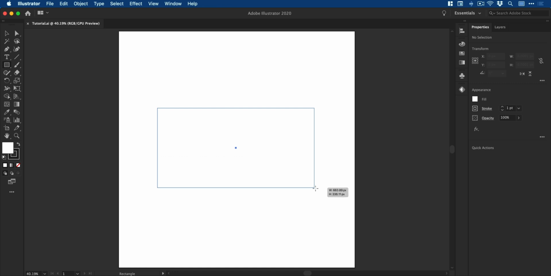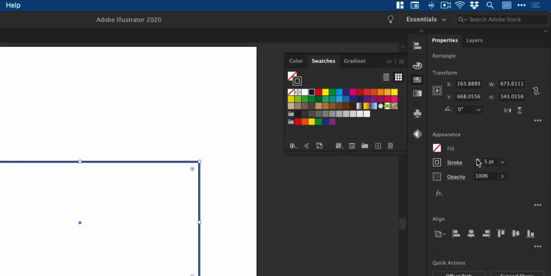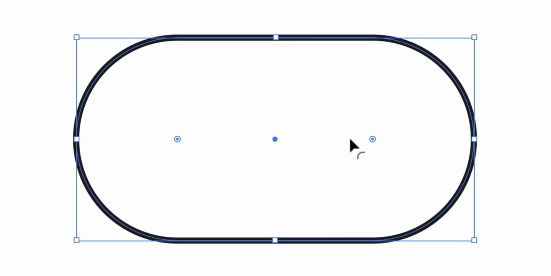Hello, you're watching Dansky, and in this video, we're going to learn how to create a Celtic knot-inspired design, all in Adobe Illustrator. So we're going to start by selecting the rectangle tool and creating a four-sided shape. We'll then increase the stroke and use the direct selection tool to round off the corners.